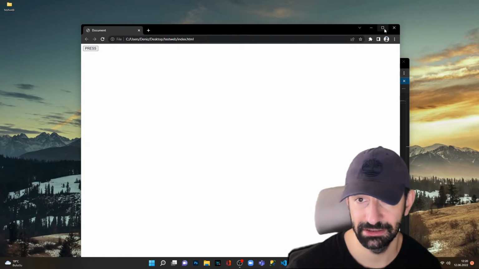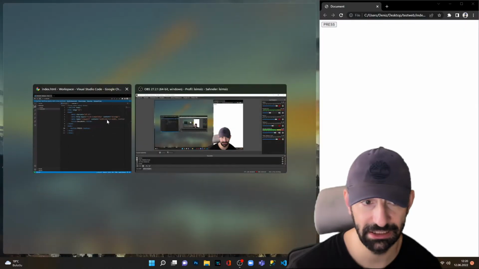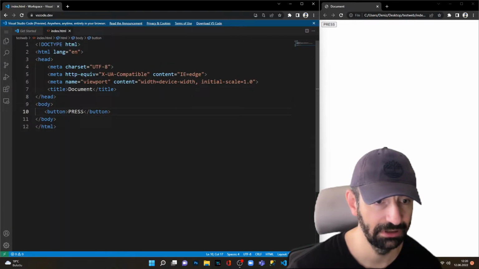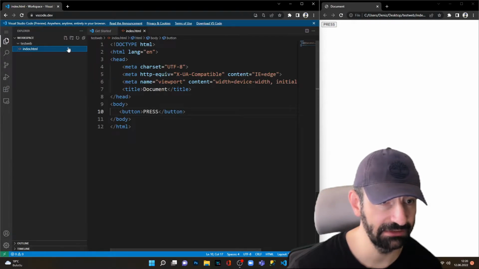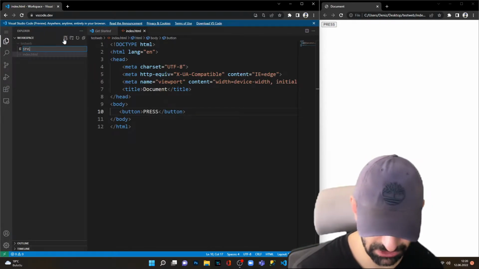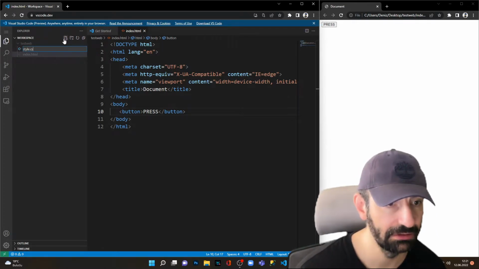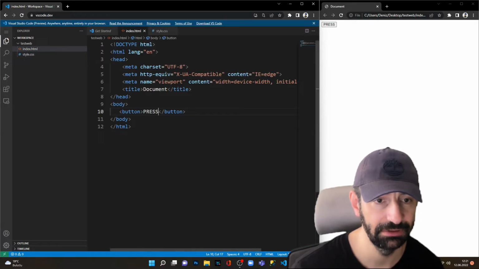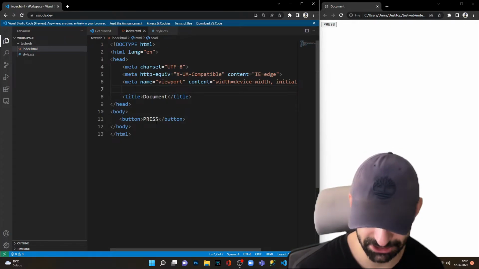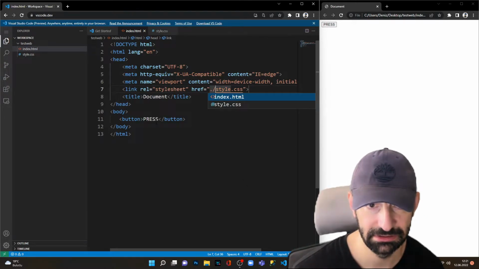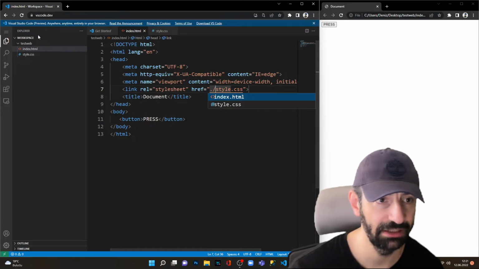I'm going to place the browser on the right side and put VS Code on the left side. Okay, I'm going to create also a style.css file, which I'm going to use to style my button a little bit. Press enter. I'm going to link it in my head section. Link CSS file. I'm going to say dot slash. Okay, and link it.